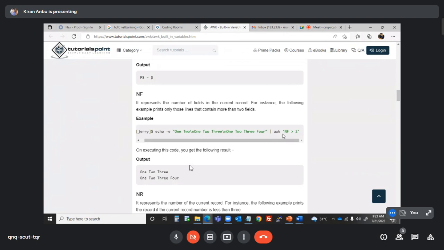But awk is very clever, it will know: okay, new line means this is one thing, this is one thing, this is one thing, and NF greater than 2 means it prints only lines with more than two fields. It should print like 1 2 3 backslash n 1 2 3 4 in the same line, but it understands the new line character, so that's the reason it's printed in two different lines.